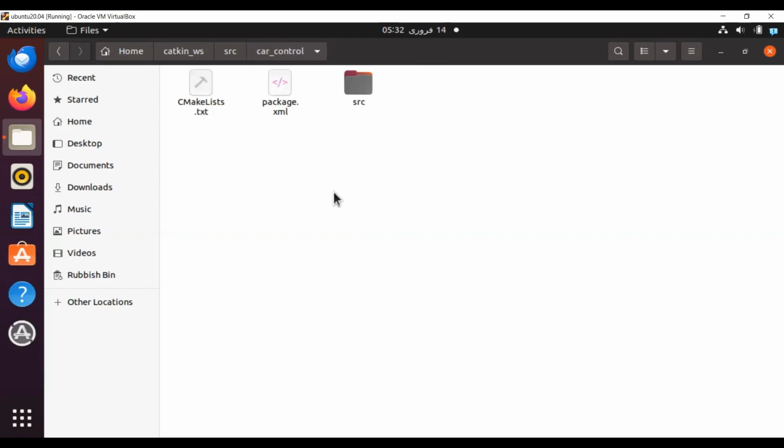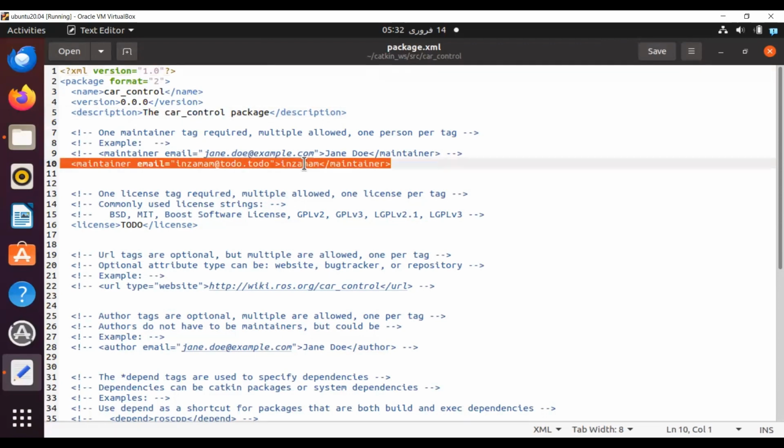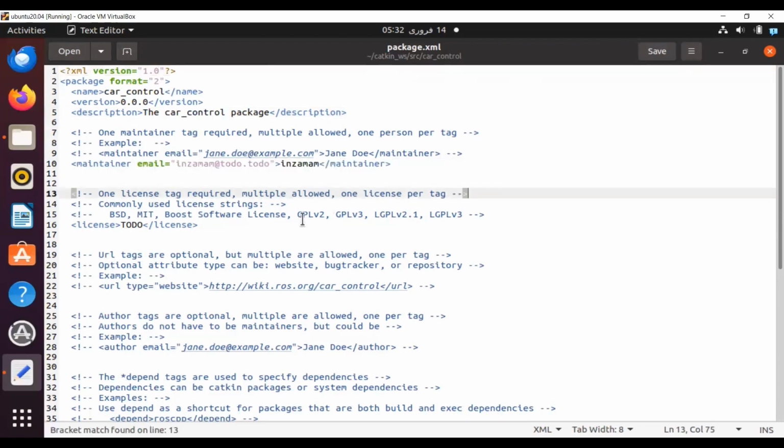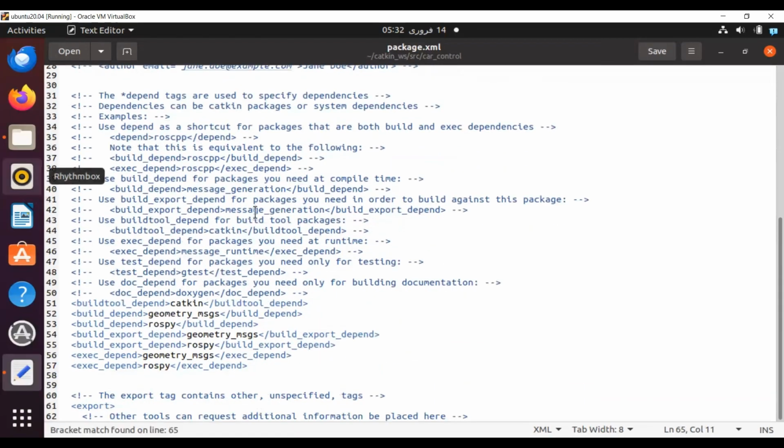So this is my package, and when you want to create the car control package, or any package, you will have some package description about how the package works and what the name of the package is. So the name is car control, and the user is me. And also you have to set the license and everything, and who is the real owner of this package.